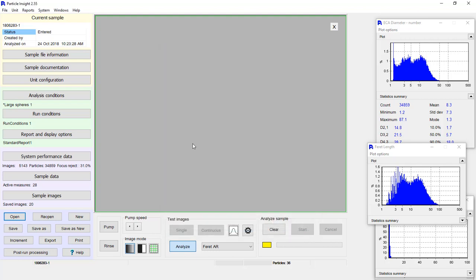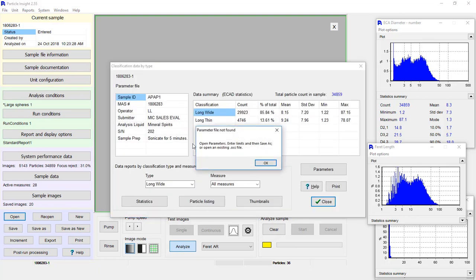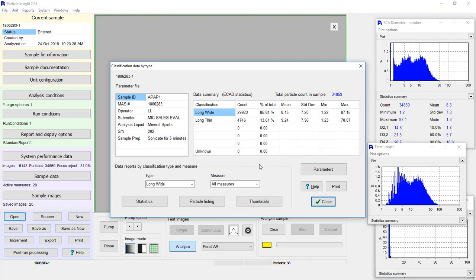So the particle classification feature is very unique in that it allows you to look at subcomponents of the population. I created this a few minutes ago, and what I did is I said, okay, let's assume that there are two populations in the sample. Let's assume there are some wide particles and some long but thin particles. So I set up some parameters on what I would consider a long wide and a long thin.